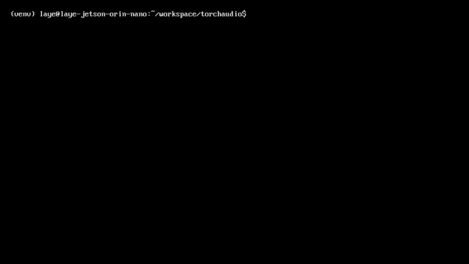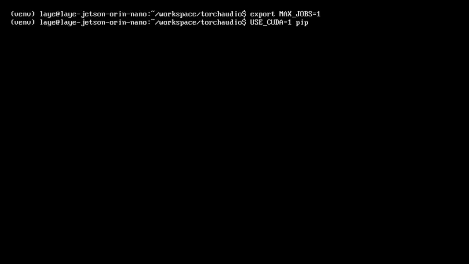Another thing that we want to do to give the system a bit more headroom is to set the max jobs environment variable to 1. You can do that with the command export MAX_JOBS, all caps by the way, equals 1. And now we are ready to start the compilation. So what you want to do is use USE_CUDA equals 1, and then you can do pip install -v dot and then --no-build-isolation, and you can hit enter.